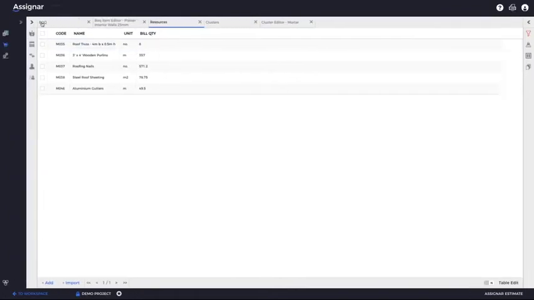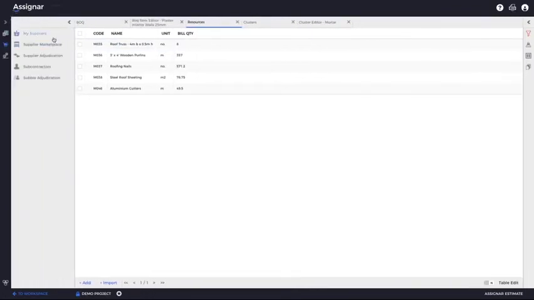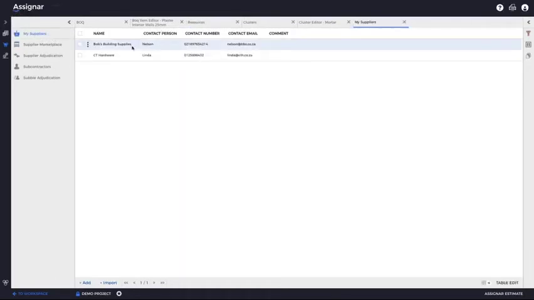So you'll see there's a procurement module, and within the procurement module, you can define your own suppliers. Or you can choose from suppliers from a global list. And then you can set up adjudications where you can compare different quotes from different suppliers.